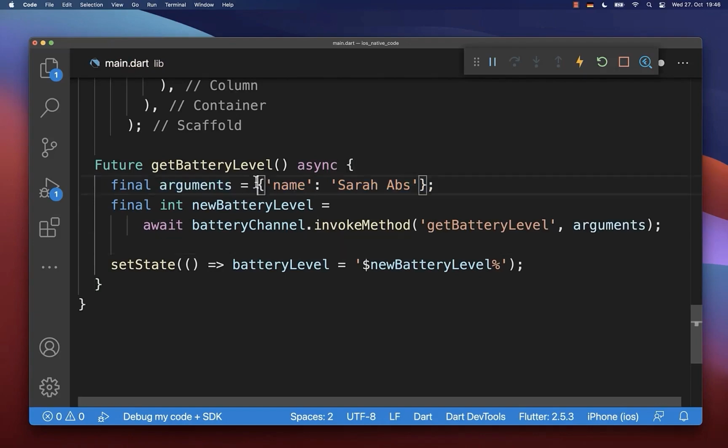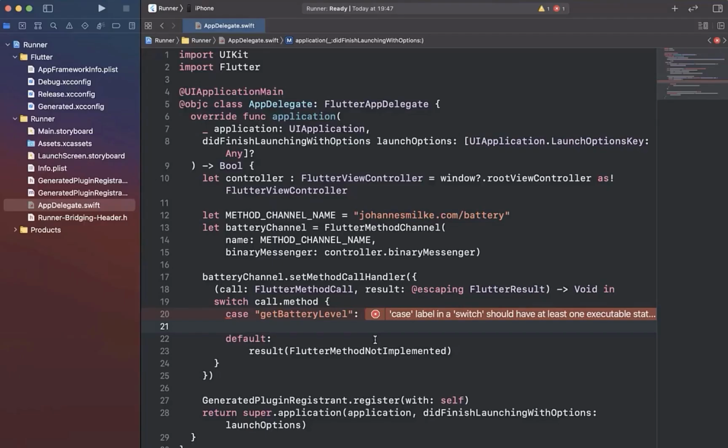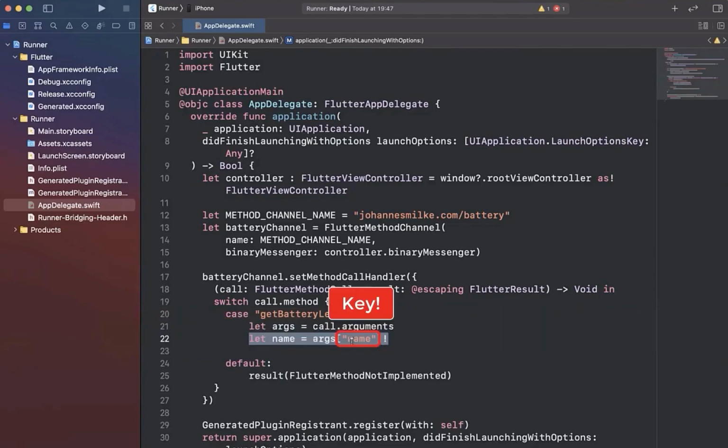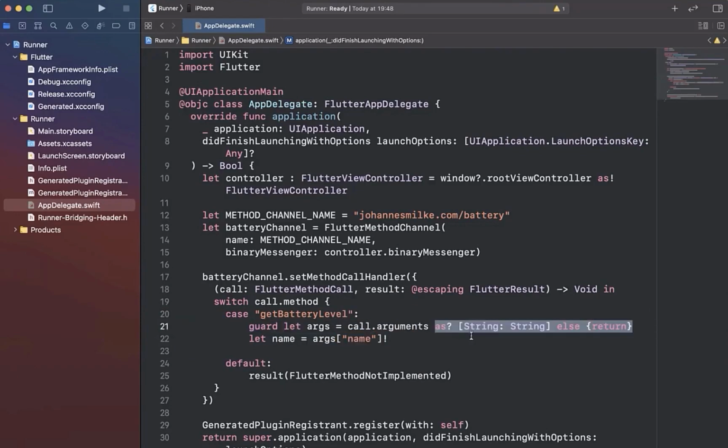So in this case, we want to set here a map with the key name and the value Sarah apps. Back on the iOS side, you can receive the arguments, and here it is important that you use here the same key that you have also used on the Flutter side. Here it is then also important that you define the type that was sent from Flutter to the iOS side. So in this case, a map of string.